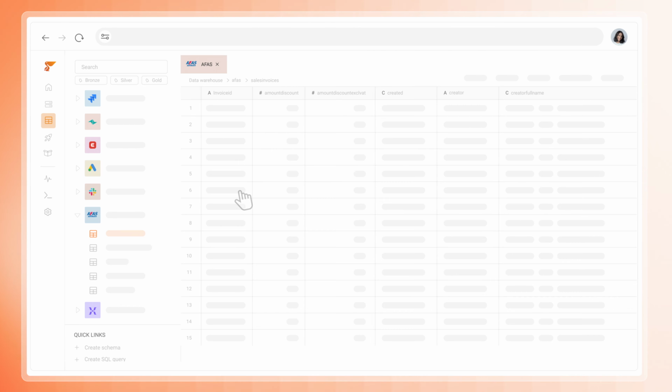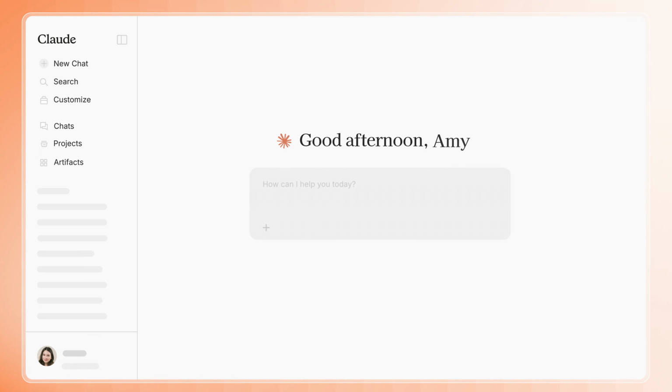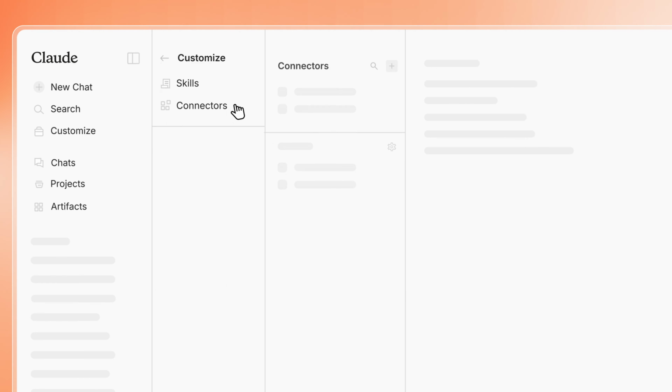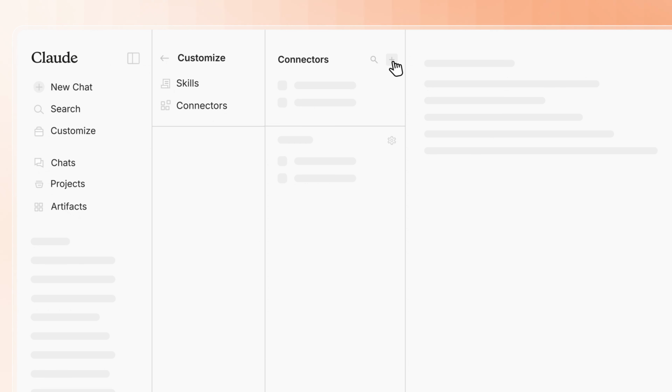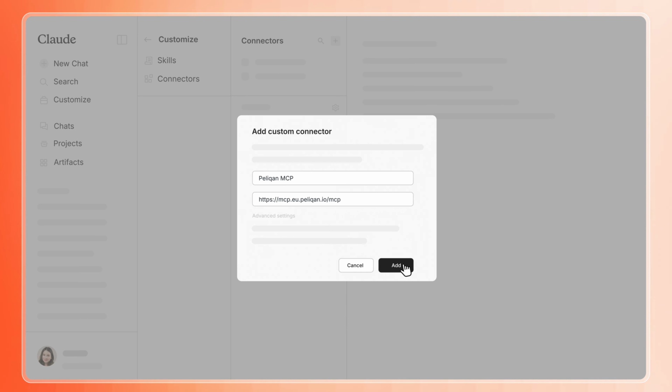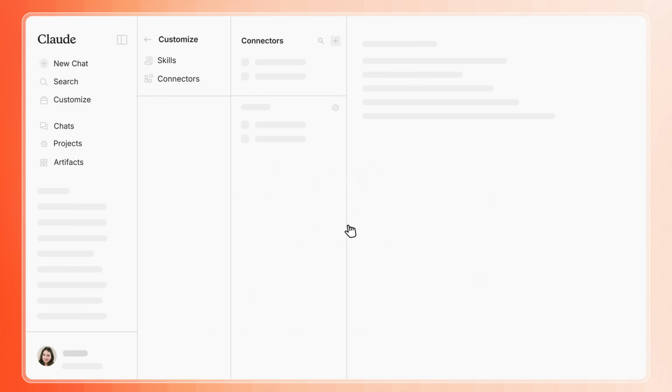Now, open your preferred AI assistant, for example, Claude. Head to Customize, then Connectors. Click on Add Connection and select Add Custom Connector. Enter a name and the Peliqan MCP URL and click on Add. That's it. Claude is now connected to your AFAS data and can read it instantly.